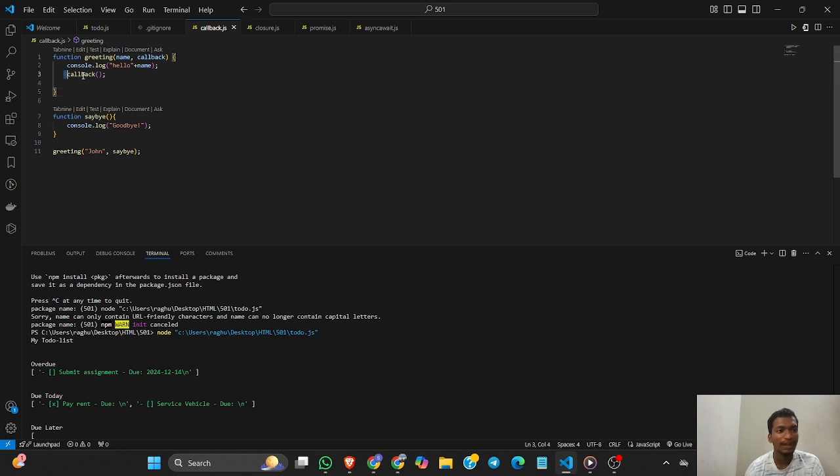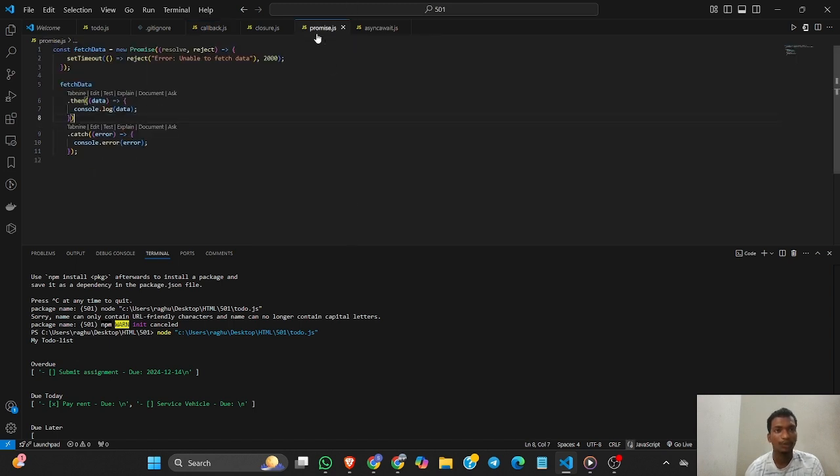Here we are calling the callback function, and the callback function is nothing but sayBye. In the function call you can see greeting, this is a function name, and along with it we give an argument John, which is the name, and the callback function sayBye. So this function gets executed after the execution of the greeting function. This is about the callback.